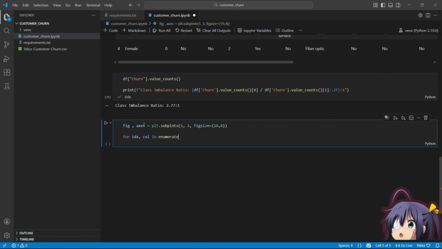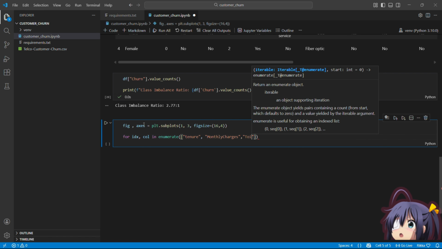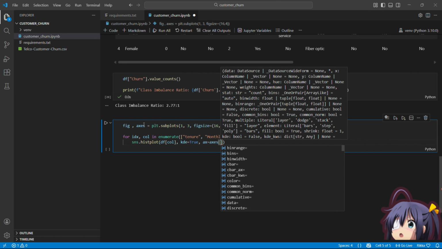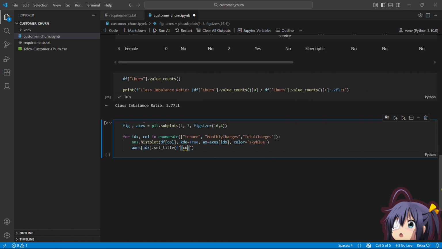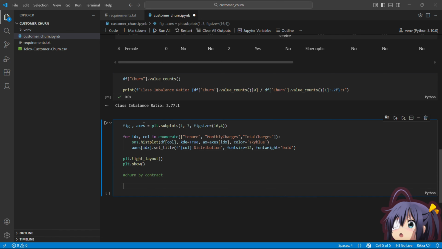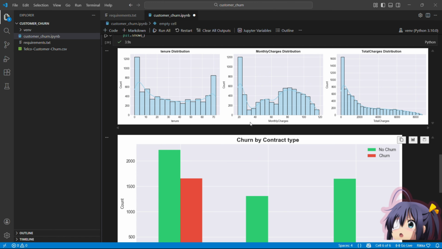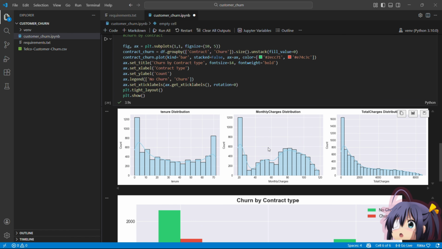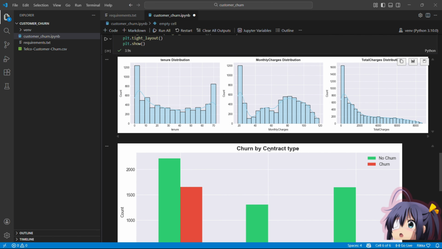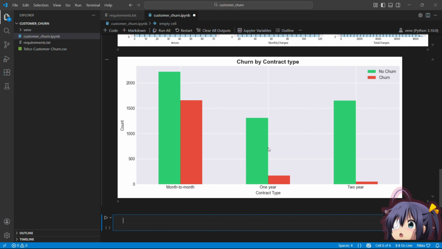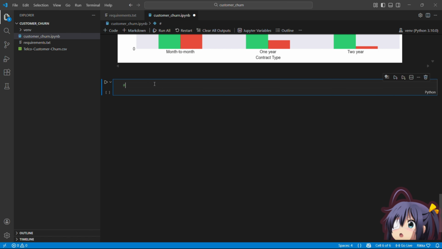Here we are looking at three important numerical features, which are tenure, monthly charges, and total charges. Then we will look at churn by contract type. As you can see, the month-to-month contracts have way more churn than one-year or two-year contracts. The red bars are huge for month-to-month. This tells us that contract type is going to be one of the most important features. Customers with longer commitments are way less likely to leave. That's a huge business insight right there.